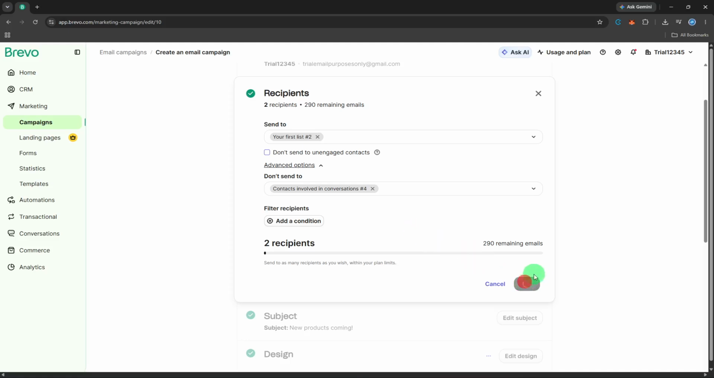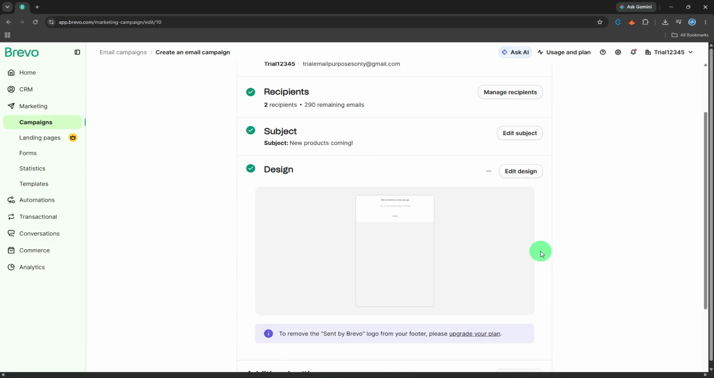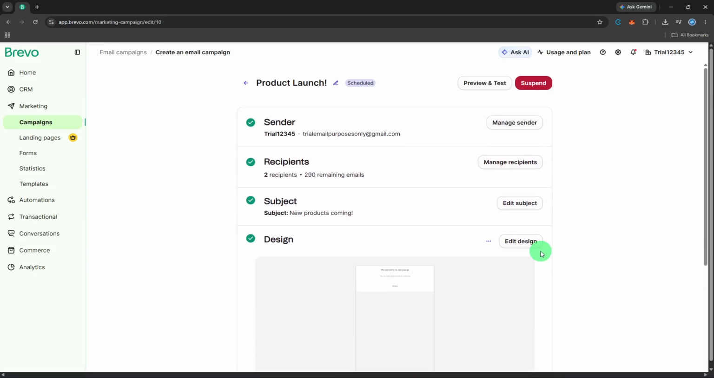I always click back into the recipient step one more time before I schedule, just to peer at that Don't Send To field and confirm the right list is still sitting there. It's never changed on me, but that tiny check has stopped me from launching with a stale exclusion left over from testing. Now, a bit of broader strategy.